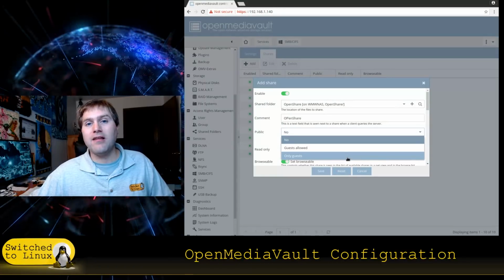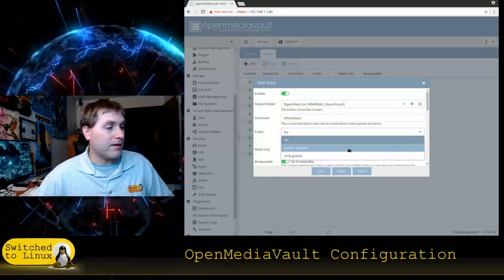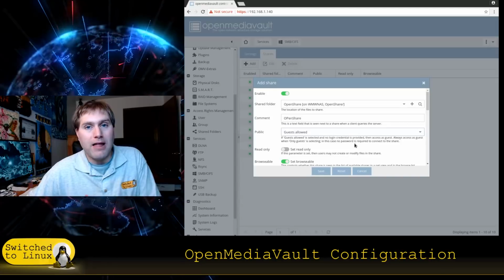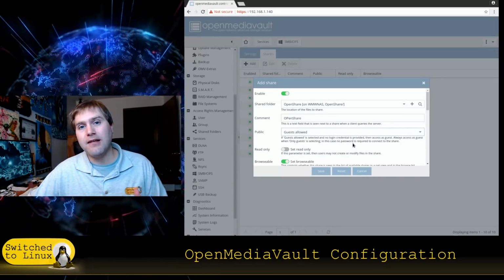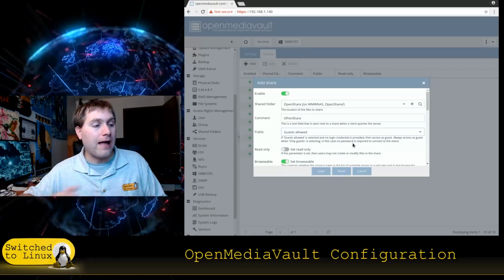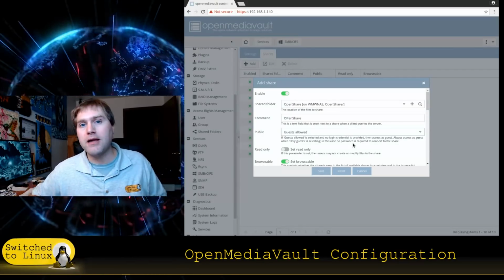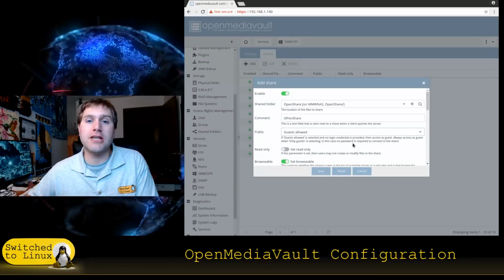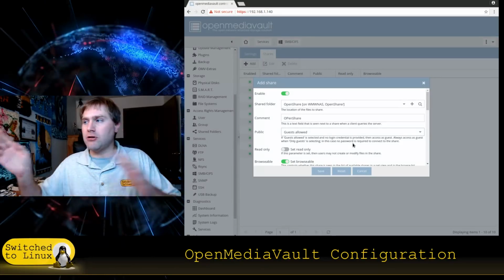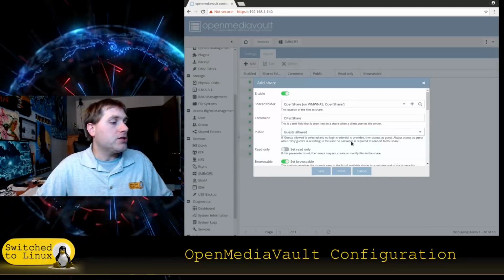I'm going to say guests allowed. Only guests means that even my logged in users can't access it. I'm going to say guests allowed, which means that whether I'm logged in or whether I'm not logged in, this is available. This is going to make it easy for me to share files in this one folder between all my computers on my network without having a login, which is low security stuff. It's just, there's a picture. I need to get it over here from over there. So we need to do that.